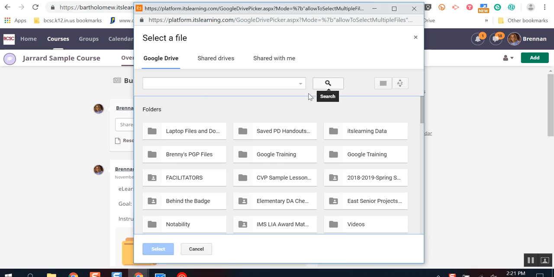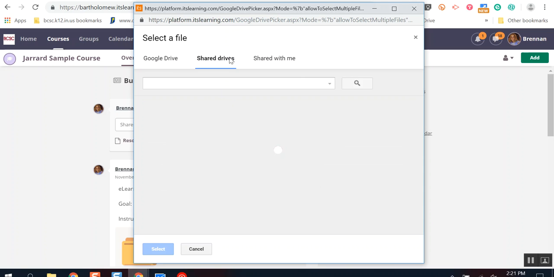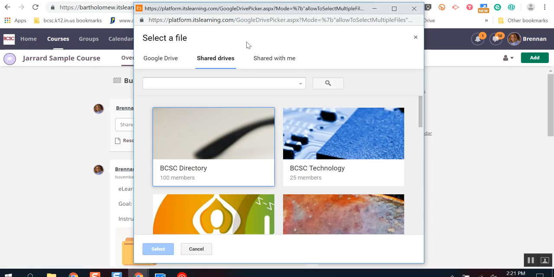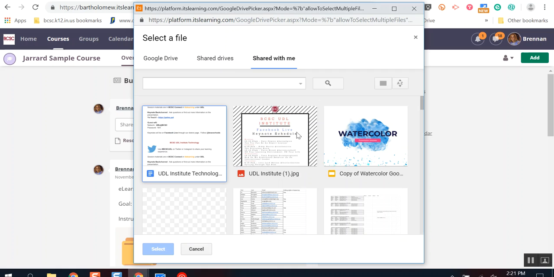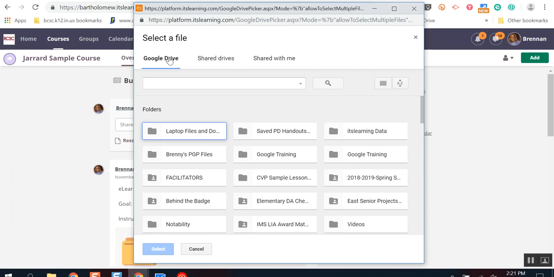And you can add anything from your Google Drive, and I mean anything. So in the past, you could not add anything from a shared folder. Now you can. Team drives on Google are no longer called team drives, they're called shared drives. You can add resources from there if you would like, or resources that have been shared with you can also add easily onto It's Learning.